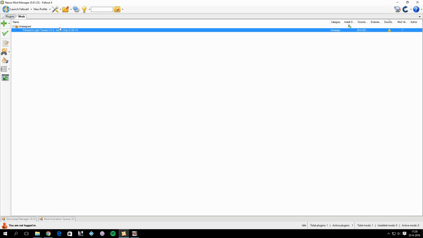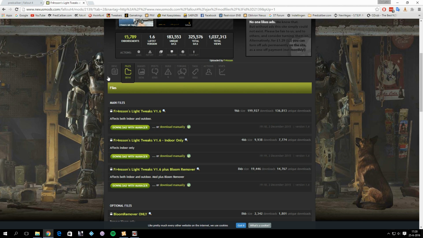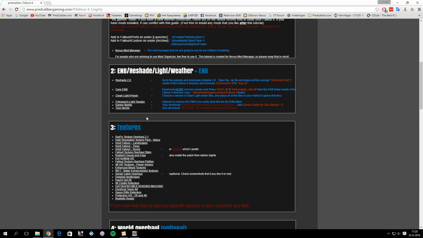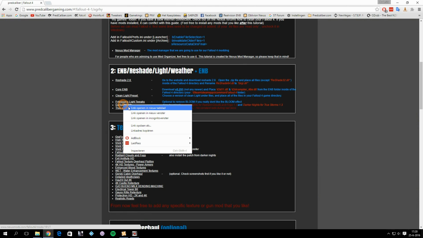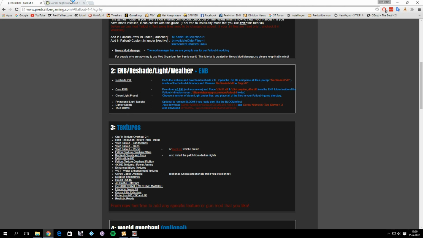So it again turns gray. Click on the green check, and now we have successfully activated, for instance, Light Tweaks. And then we have two other mods for the essential mods.